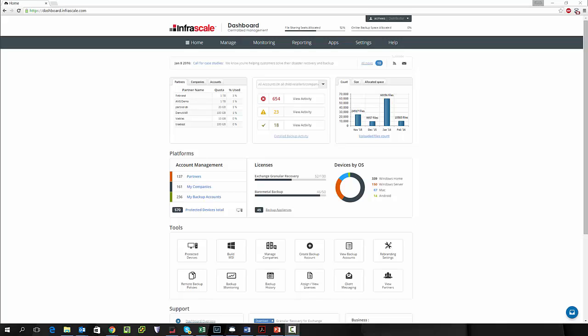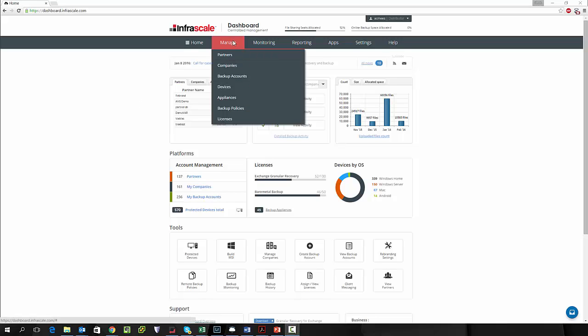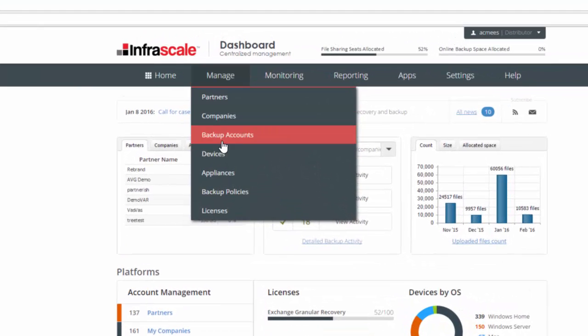In today's session, we're going to be giving you an overview of the Cloud Failover Appliance by Infrascale. To access your Cloud Failover Appliances, you come to the main dashboard, go to Manage, and then select Appliances.